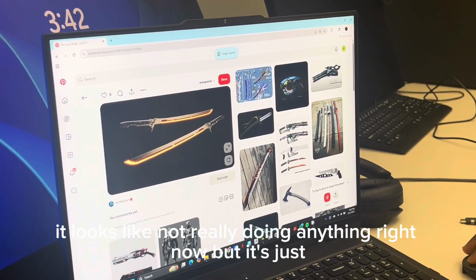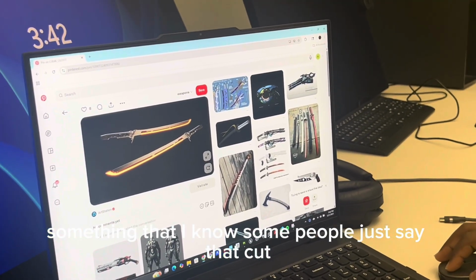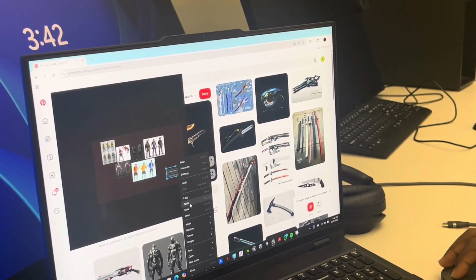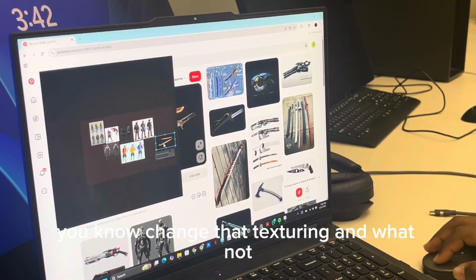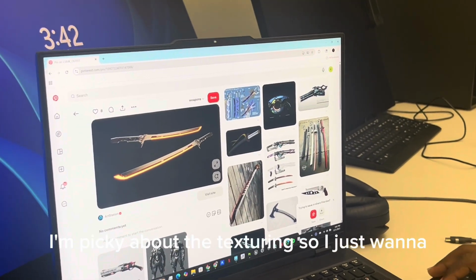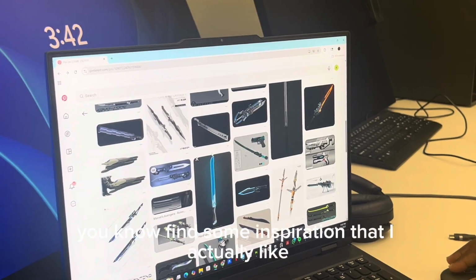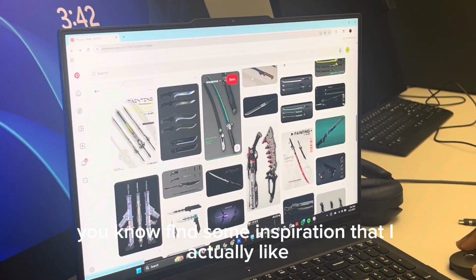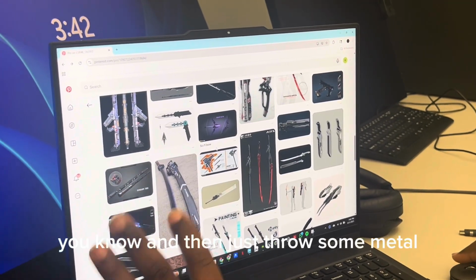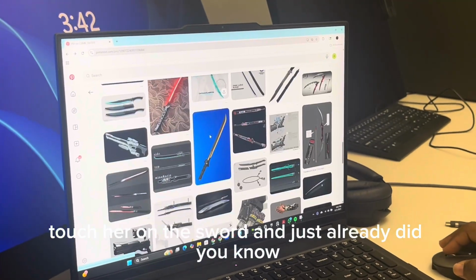Yeah, it looks like it's not really doing anything right now, but it's something that, as some people say, measure twice, cut once. Although you could always change the texturing, sometimes, at least for me, I'm picky about the texturing, so I just want to find inspiration that I actually like, and then just throw some metal texture on the sword and call it a day.